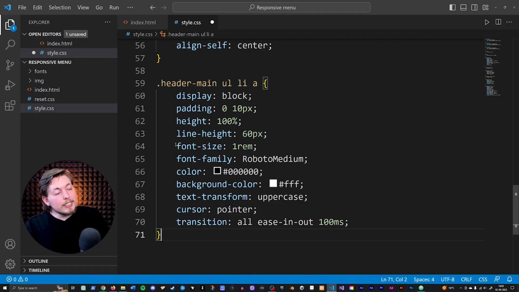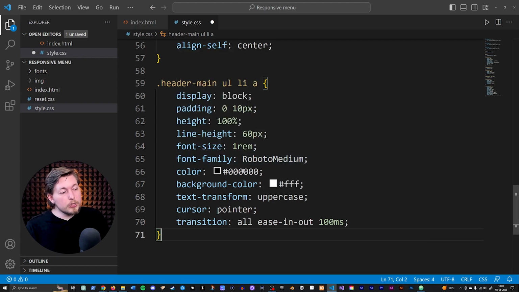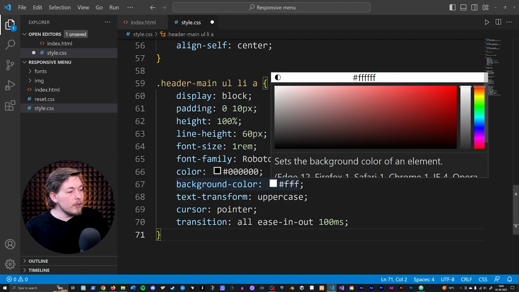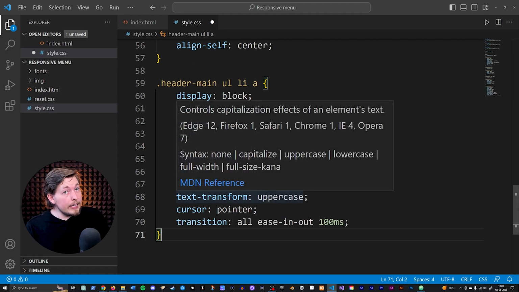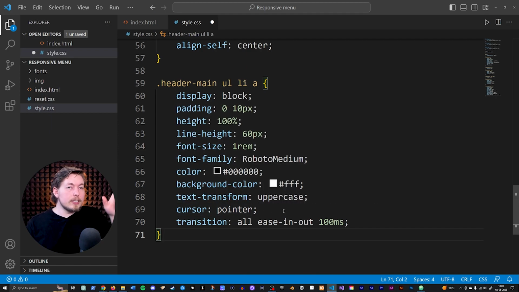I also went ahead and styled the actual font in here. So you can see we have a font size, a font family. I used the new font that I actually imported inside the website. I also gave it a font color and a background color. I transformed the text to uppercase so it actually looked like uppercase inside the menu. And I also added a cursor, which is set to pointer, so we can actually see this is a link when we put the cursor on top of it.